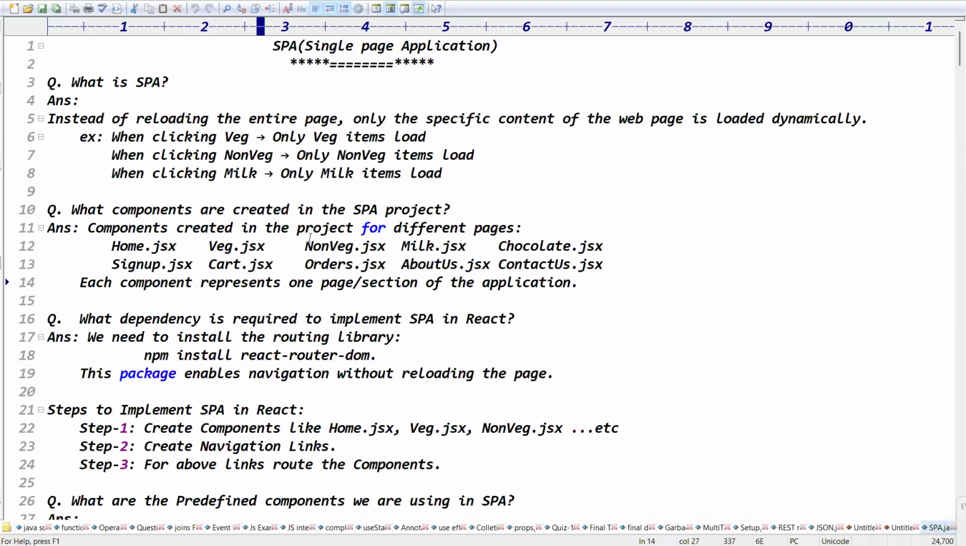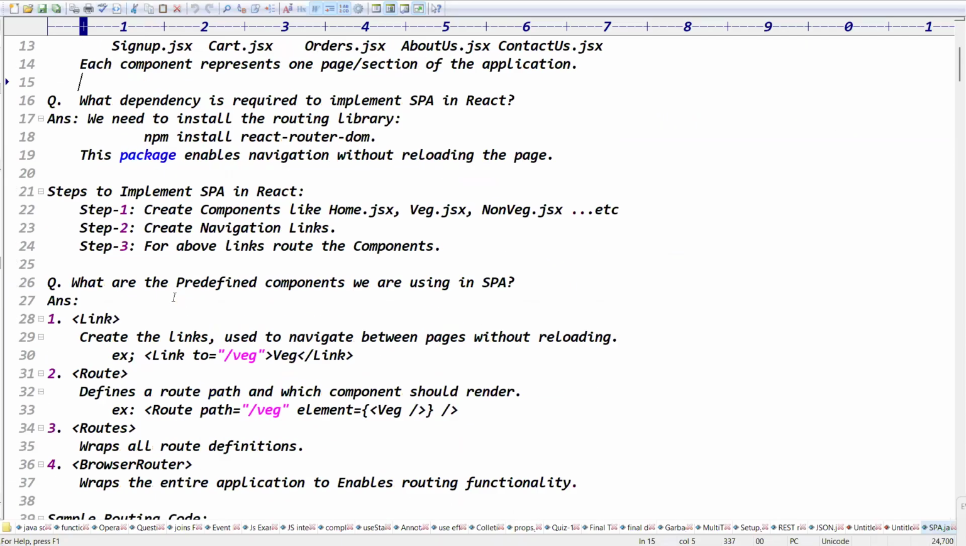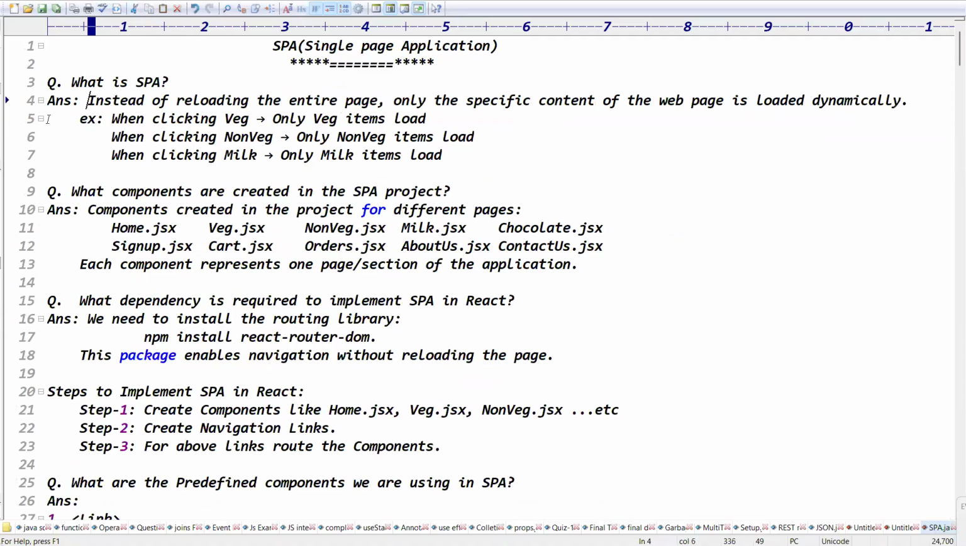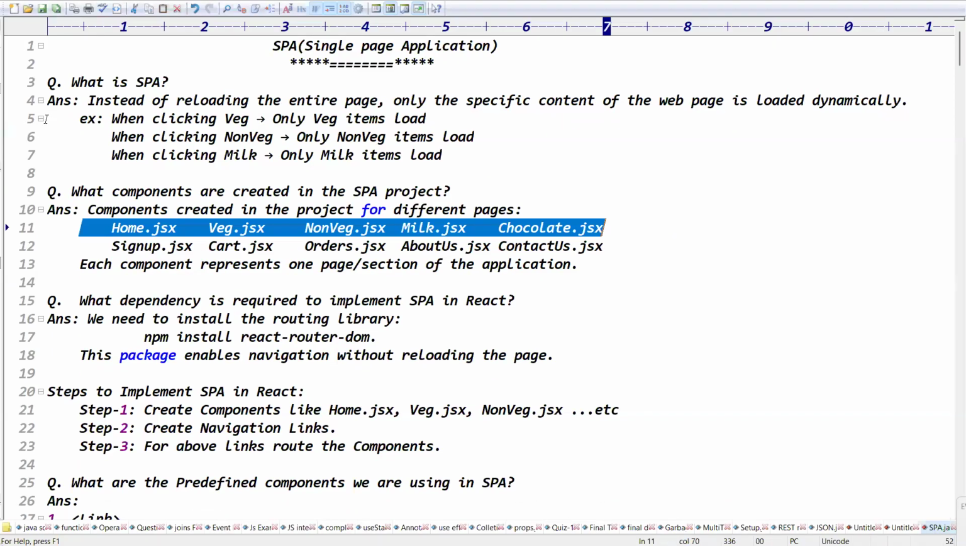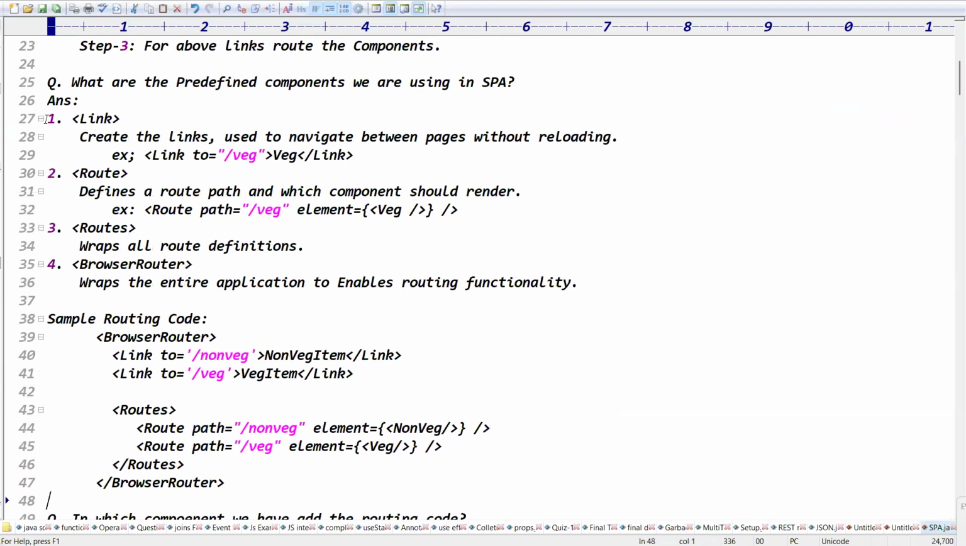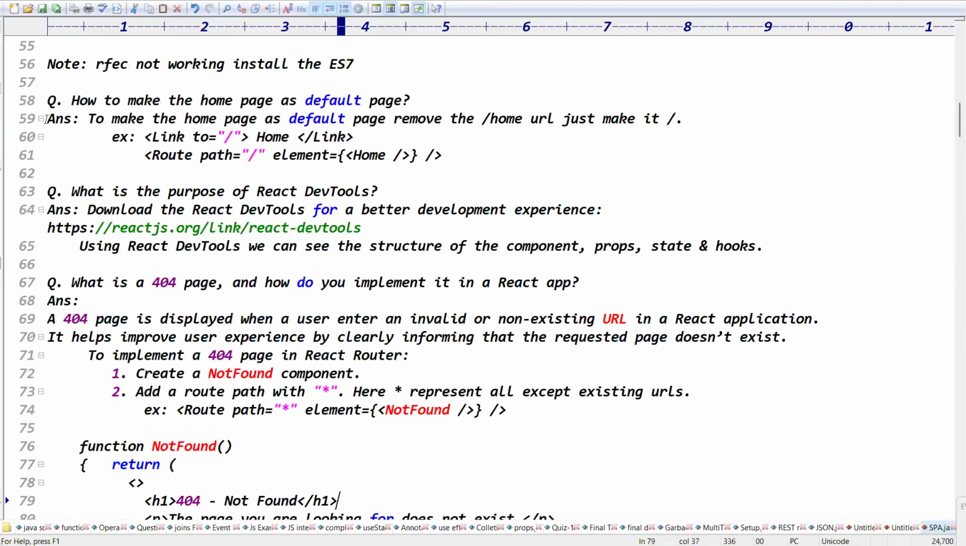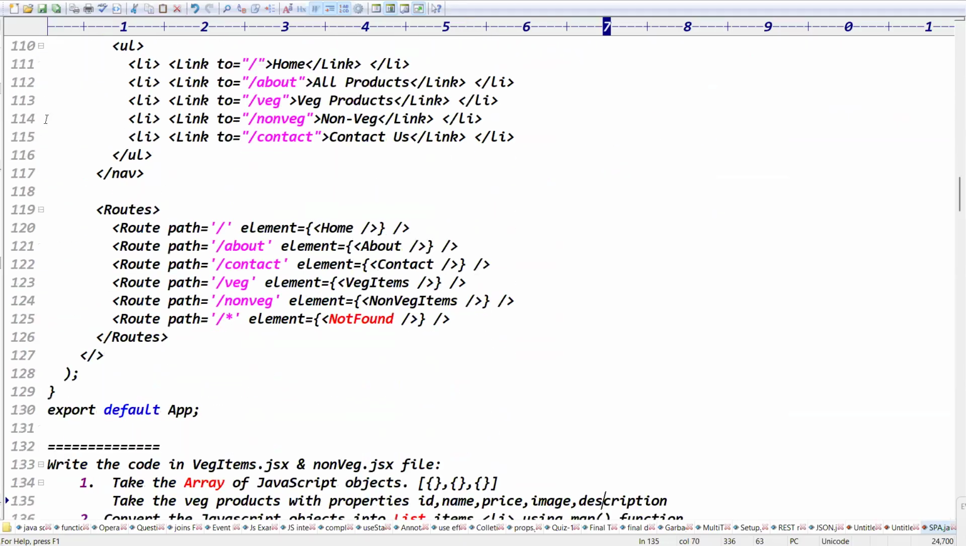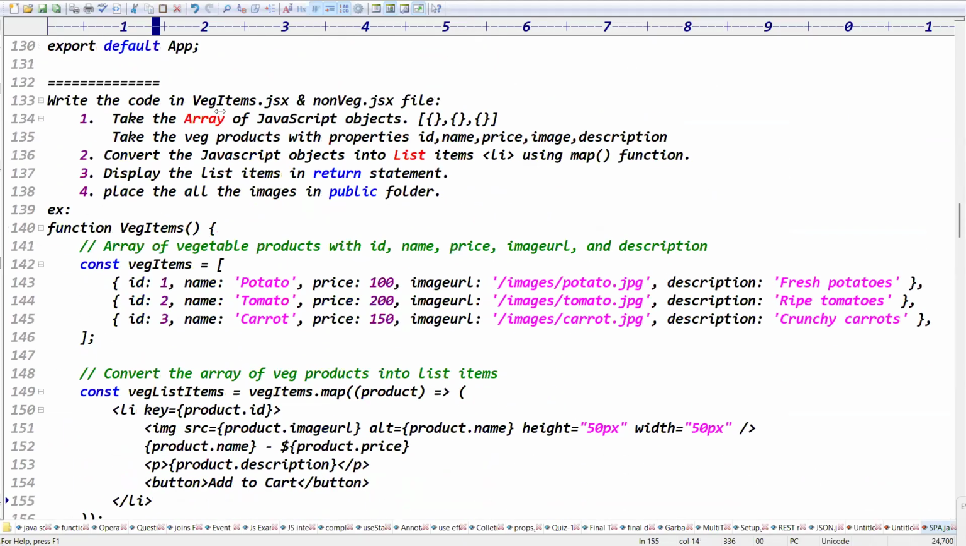See guys, in yesterday's class we talked about single page applications. Create the components, so that instead of reloading the entire page, we load only the specific component. Create the home.jsx and veg.jsx components. We need to make the routing for that. We create the routing for that. Good.